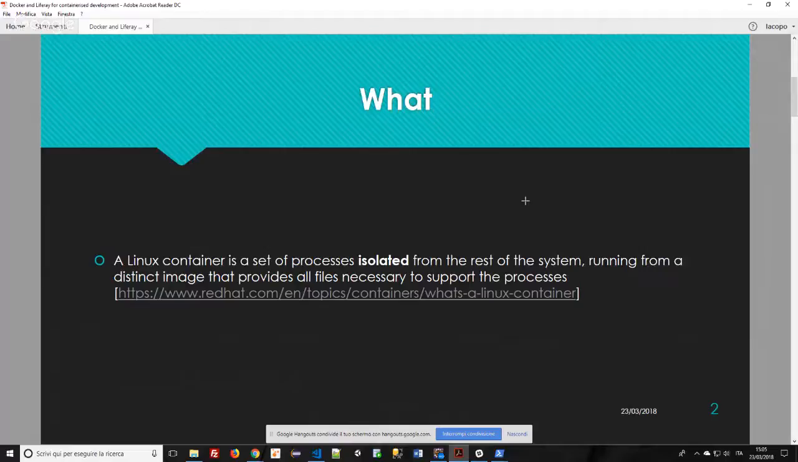What does it mean? So let's start from the beginning. A container is a set of processes. So a container is a box in which we put a set of processes that run isolated from the rest of the system. This means that the processes we put into the box, the container, will run independently from processes running on other containers and processes running on our host machine.